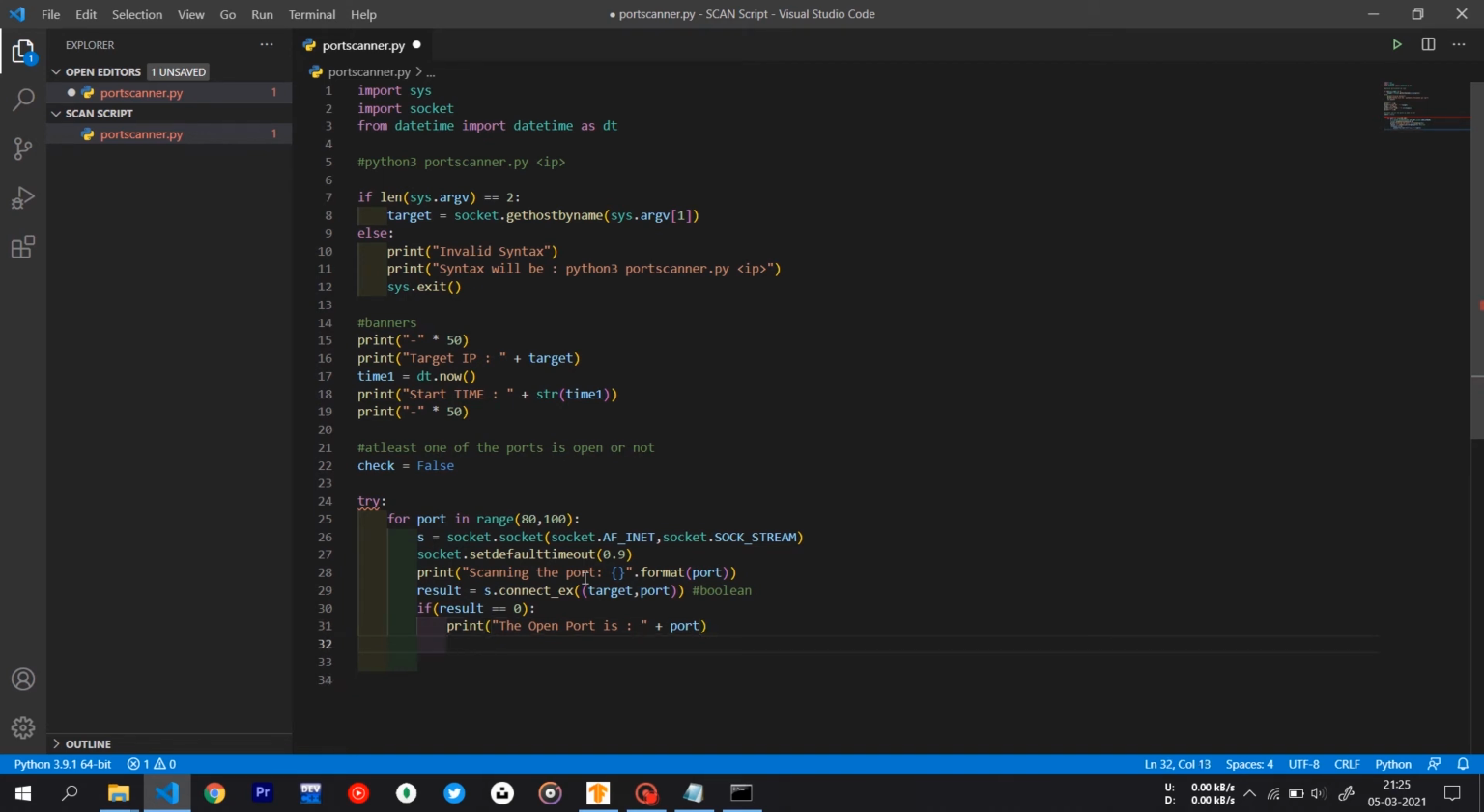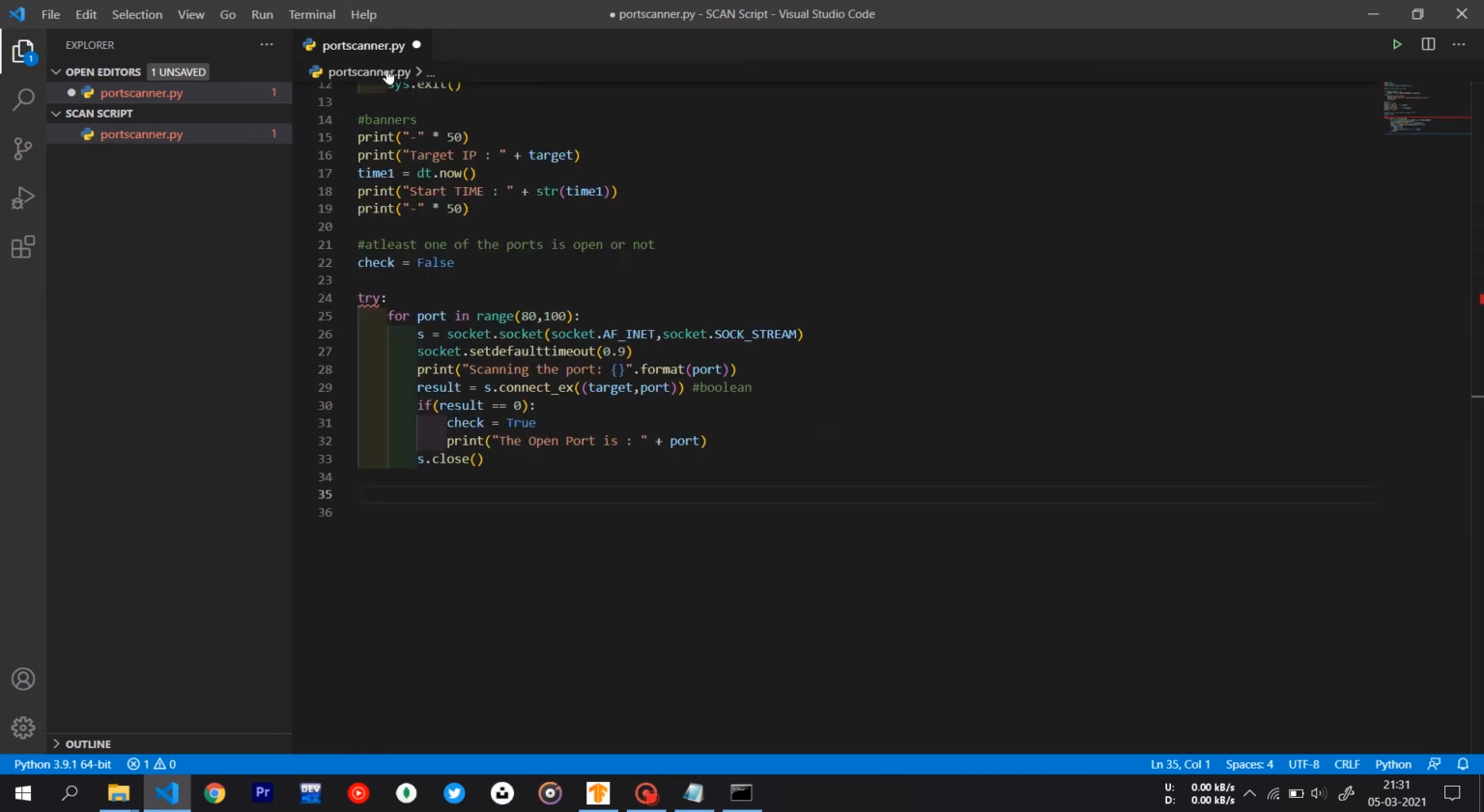Yeah, and now I can also change the value of the variable that we have initialized here, that is check, meaning at least one of them is open. So we'll be changing it to a value of true, like so, and then we'll be closing the request, like s.close. So with this try block done, let's go to the except block, in which we'll be catching some of the errors here.